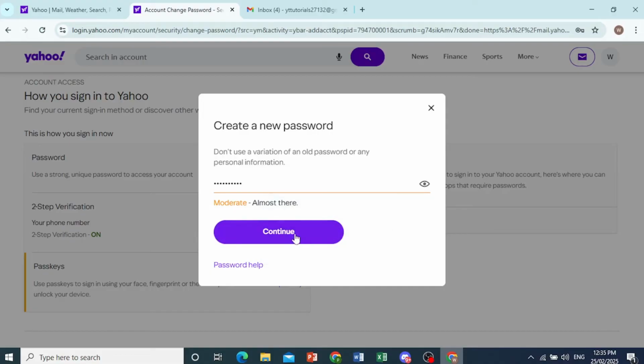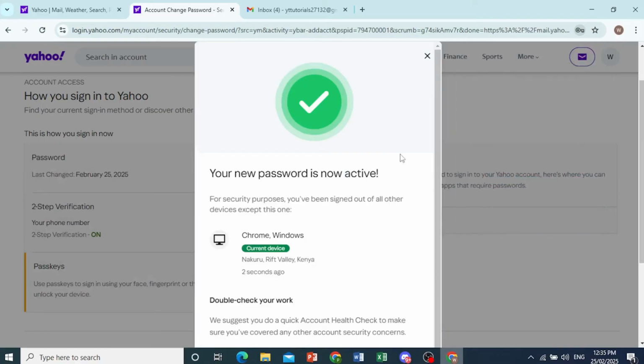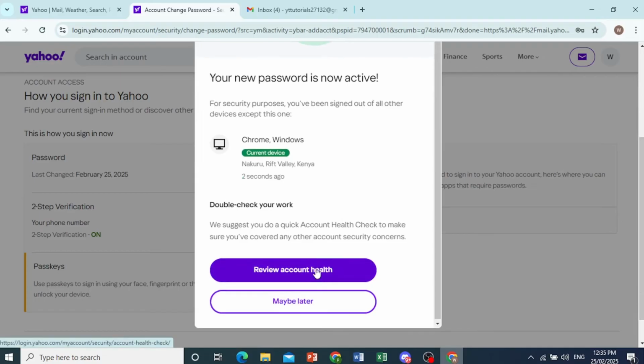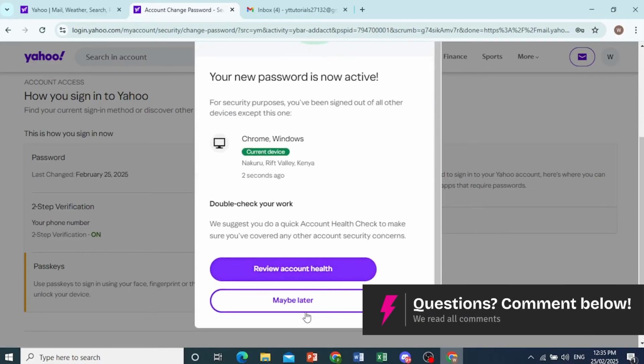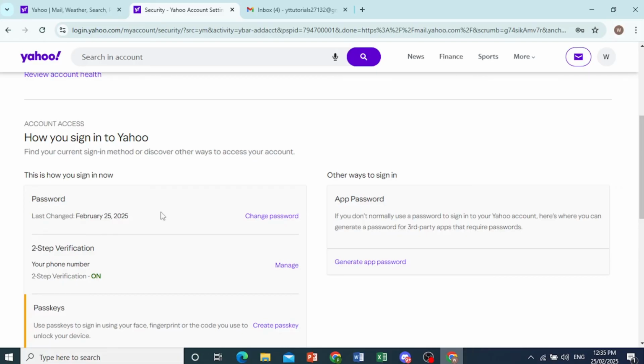All right, now click on continue. There you go. You can choose to update this password, and as you can see, my new password is now active. And then what you can do is click on maybe later, right? And there you go. Our password has been changed. Really that easy and simple.